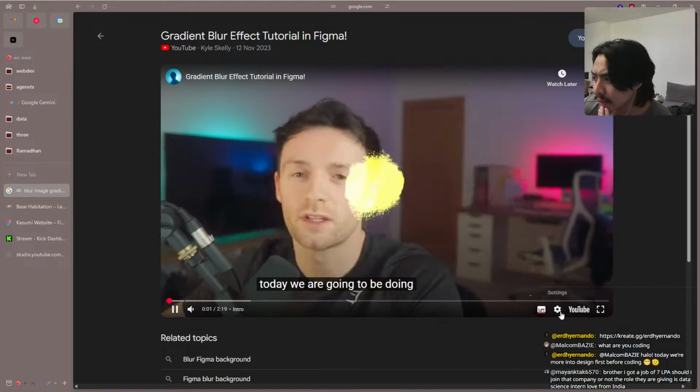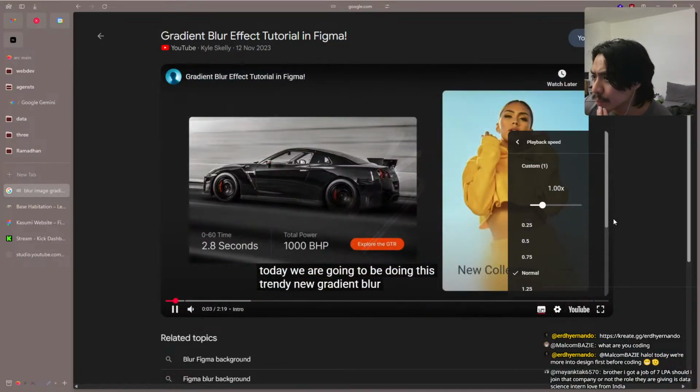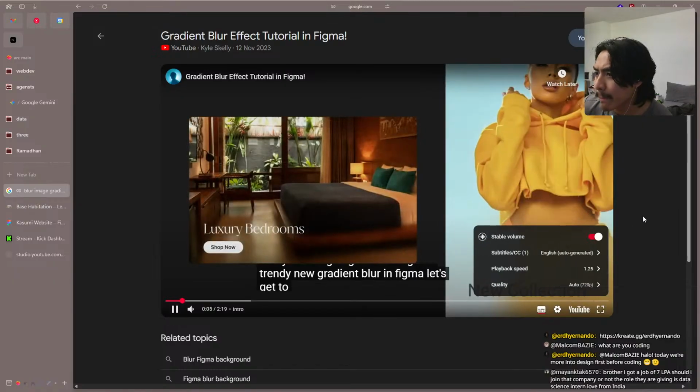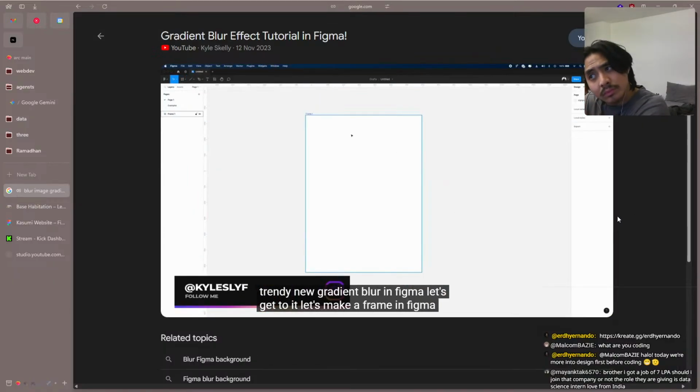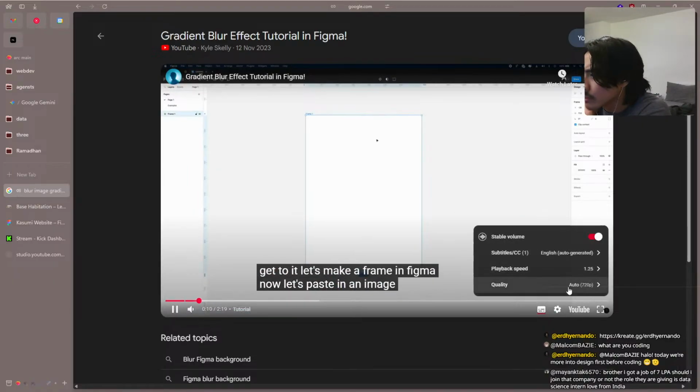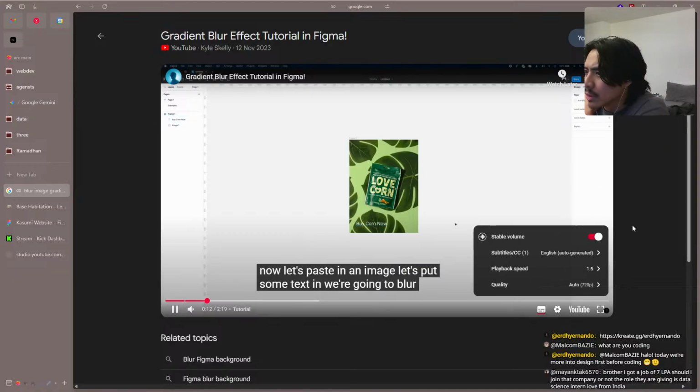Today we are going to be doing this trendy new gradient blur in Figma. Let's get to it. Let's make a frame in Figma. Now let's paste in an image. Let's put some text in. We're going to blur the image underneath.